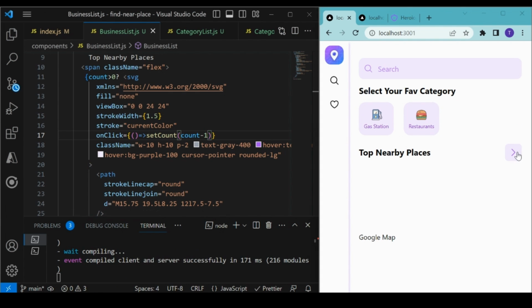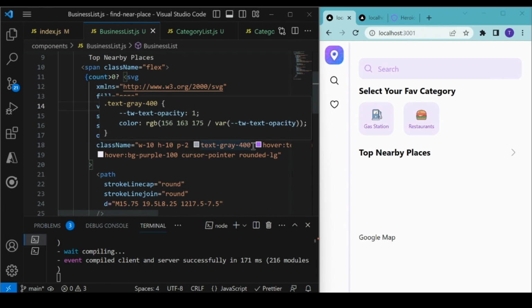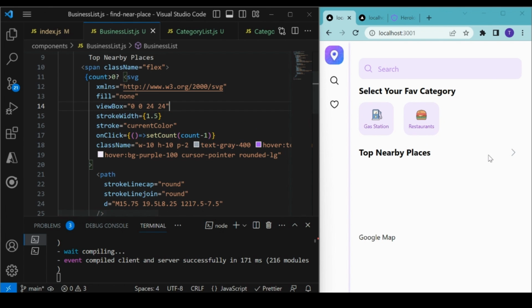Now if I click this one, see, that is coming, right? If I click again, it will go back, right? So it's perfectly fine. Obviously we need to change some logic here, depending on the list of businesses or places we are going to show, right? But right now we are okay with that one.